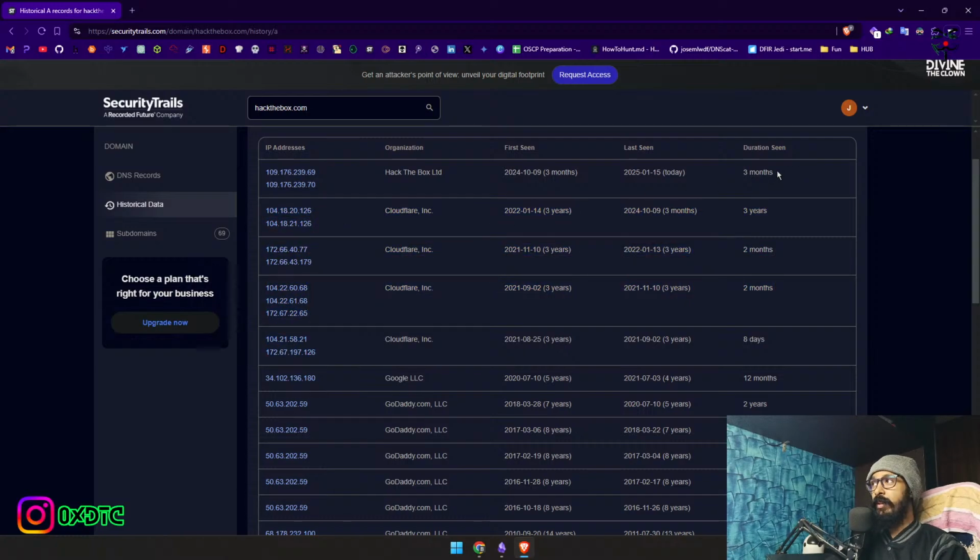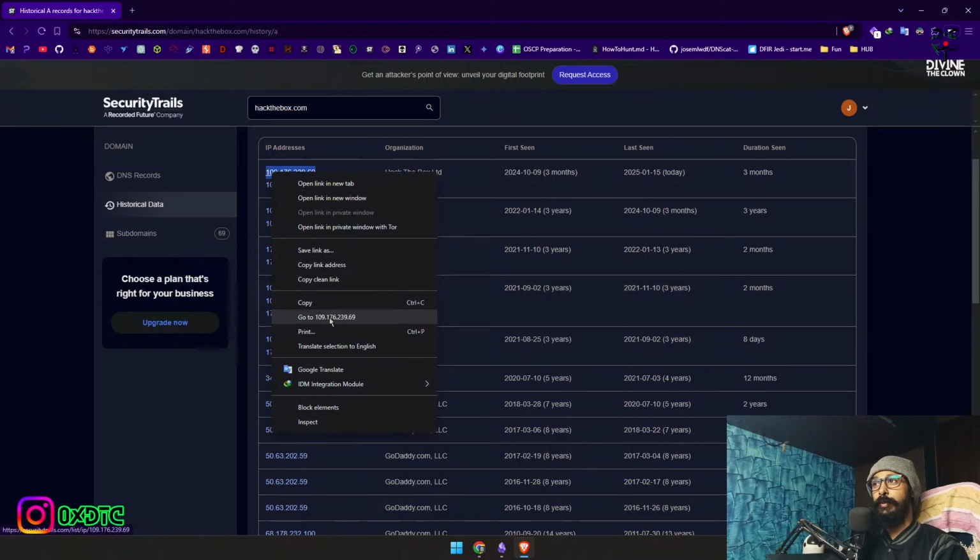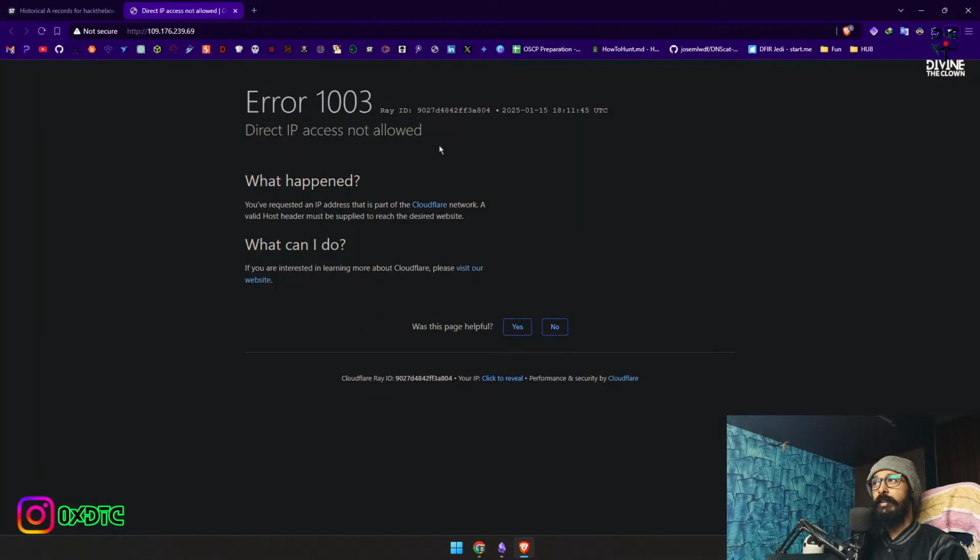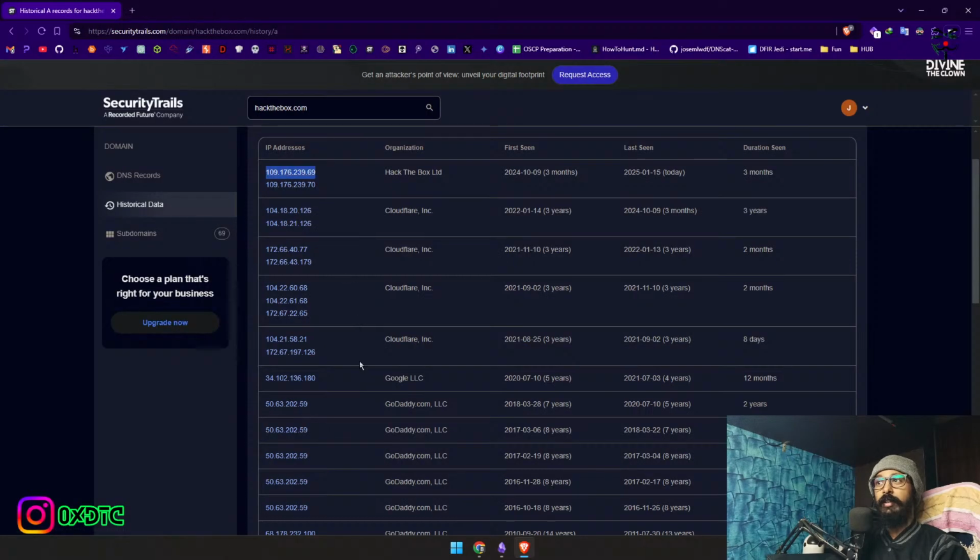So 3 months ago, or today, we found a new IP address over here, and we're not sure which firewall they are using for this. After checking this, it seems pretty much like a firewall one way or another, but who knows. Go to this, continue to site, and it says direct IP address access not allowed. So it's still behind the firewall of Cloudflare. As you can see, the firewall is blocking the direct IP access, but there are IP addresses.